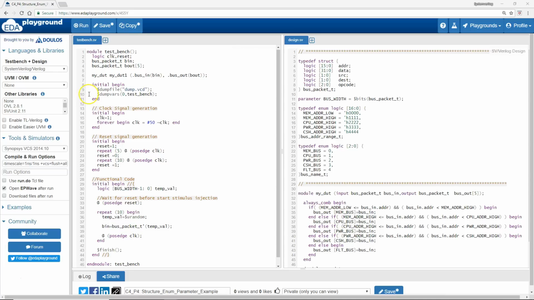Here is the testbench module for the DUT. Even though there are no clock and reset signals in the design, they are generated in the testbench in order to track the signal transitions easily in the waveform. This is the code to add signals to the database. Here the clock and reset signals are generated.